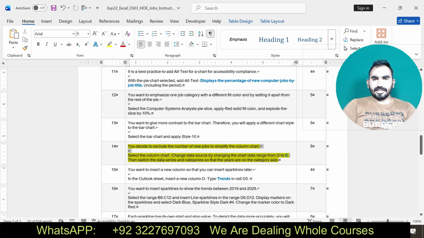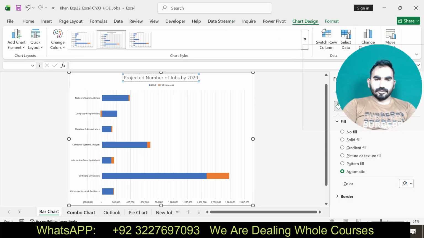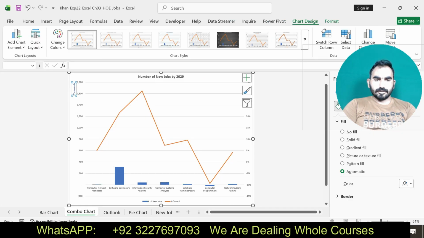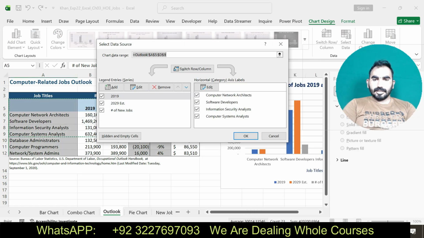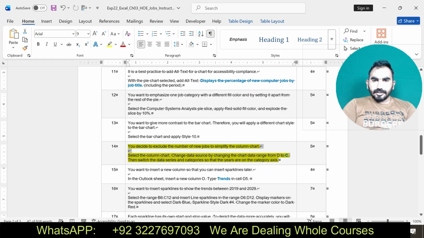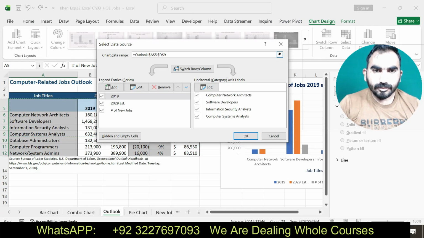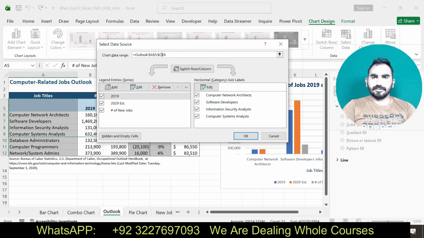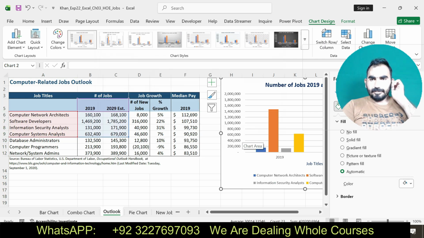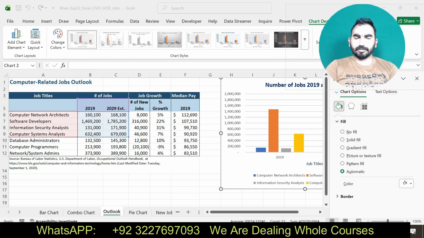Now you can see here I am going to select the column chart, and select the data source. Switch D to C, and next show the data series and category. Here I show the data series. Okay, I have made this modification. Now I am going to move to my next step.